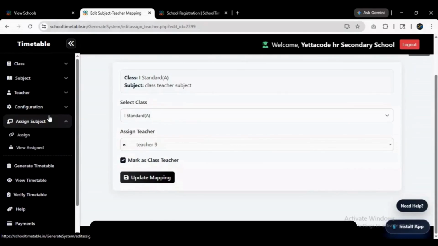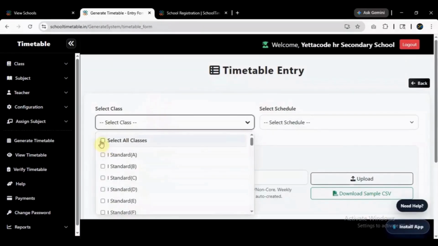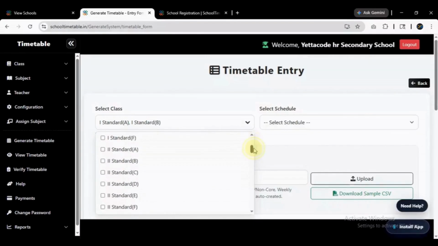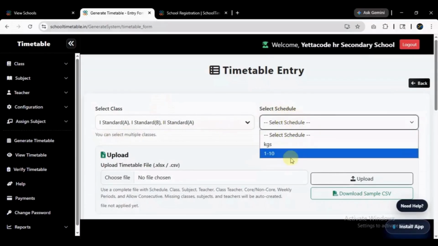Once you enter all these details like class, subject, teachers, configuration, after that we have an option to generate timetable. In generate timetable, first of all we select the options. If you want to create a timetable for all classes, then select all. If you want to create a timetable for section A and B and second standard A, we want for 3 classes only, then select the classes and select the schedule. It is a 1 to 10 schedule.